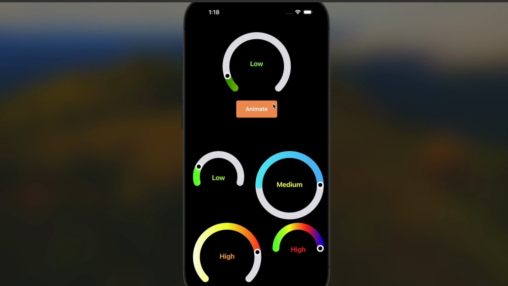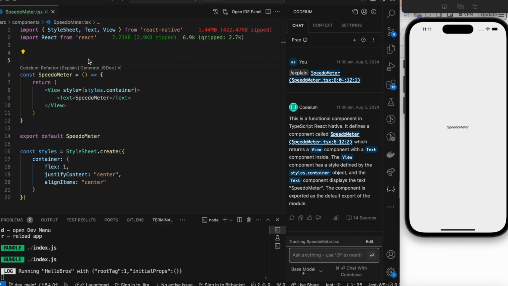So I know there are certain components that provide this feature, but they are not fully customizable and our requirements can vary. So it's better to create our own component. Okay, so let's move into the code. Here is our speedometer component and we are going to use SVG paths to create the arc. Okay, so let's create the path for the arc.